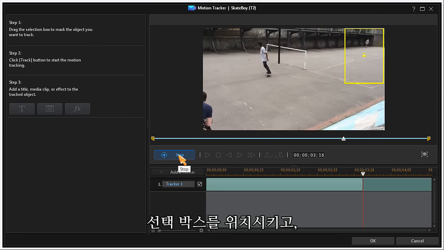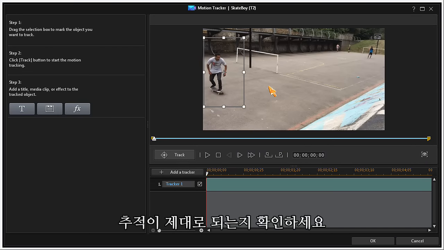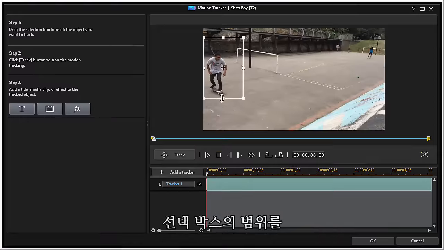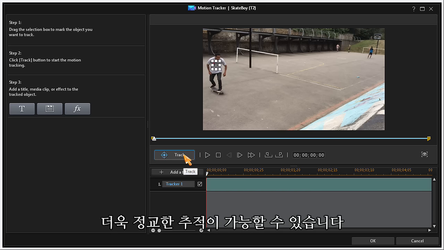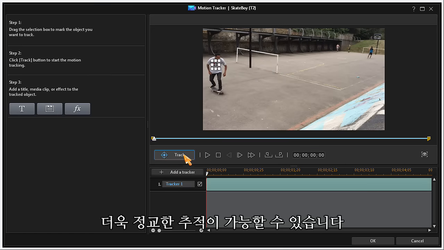If you've positioned your selection box to mark the whole object and find that the tracking goes off the object, try positioning the selection box to focus in on a specific color or portion of that object. This may improve the tracking of your selected object.